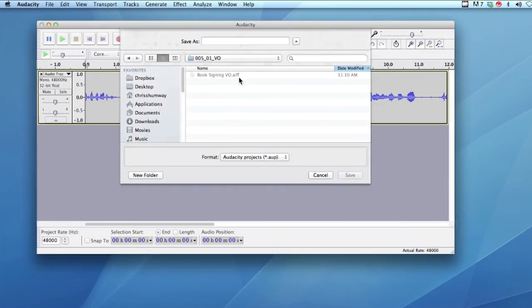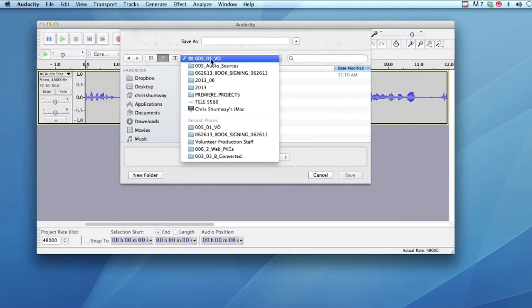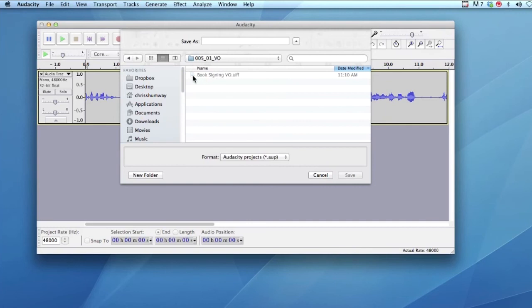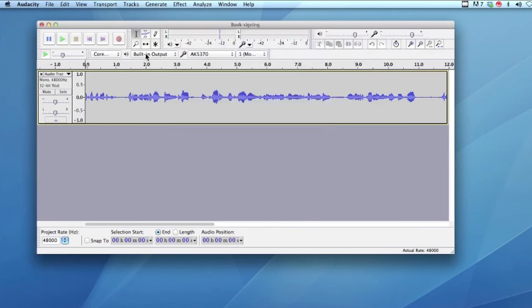Sure, I'm okay. And I'm just going to save it right back into that same voiceover folder in my book signing project structure. There we are. There's the audio file, by the way, that I just exported, the AIFF. It's already there. And then this project file is also going to go there, and we'll call it book signing. It's going to be in a different format than the AIFF. There it goes. And we're all done. Now I can quit Audacity.